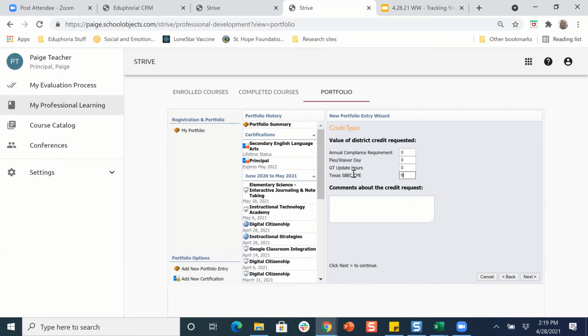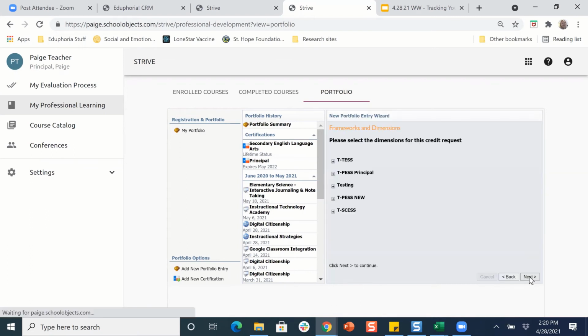Now, if this was also GT, I could put hours in there as well, but I want the total number of hours for the course to show up here. I could explain why I should get credit here. Especially if I'm asking for GT update hours, I want to make sure that I explain what was covered that would count as GT, but I could put any information in there that I want to about that particular request.